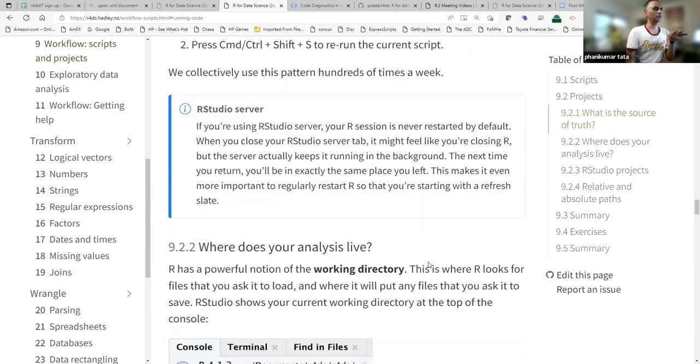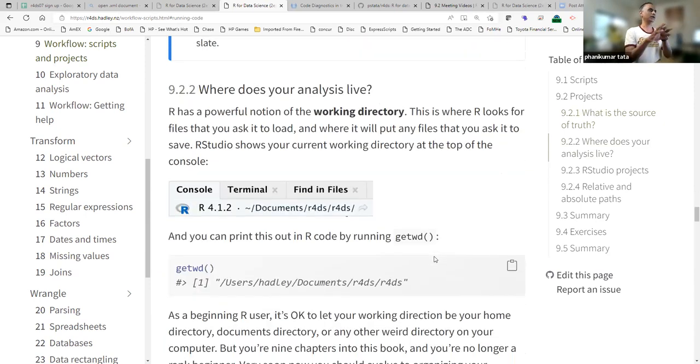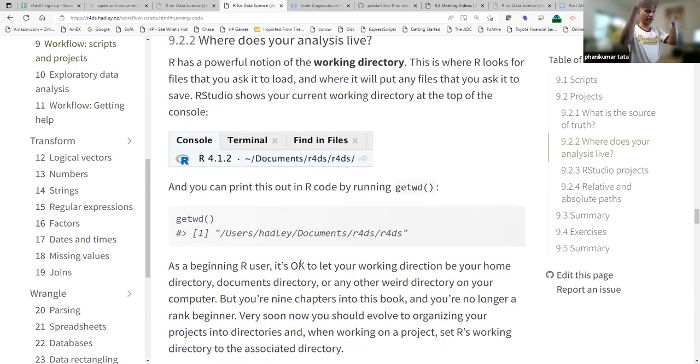And where exactly this work, the analysis, lives is the location where you give. It could be, as he mentioned, getwd, get working directory, and within RStudio you can actually pick and choose where you want to save your file. The working directory is nothing but a folder where you want to put all your stuff, whether it could be a script, your saved data, or all your things.